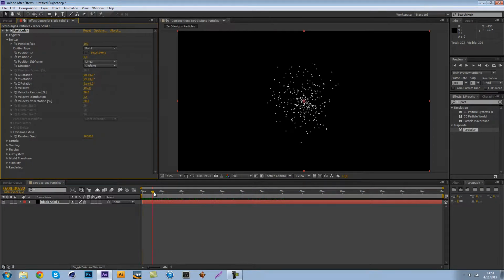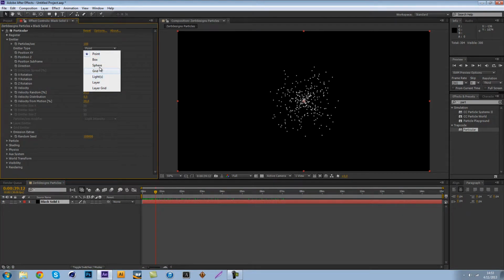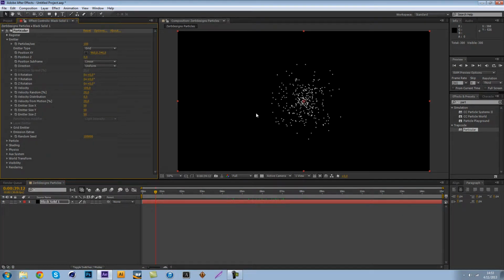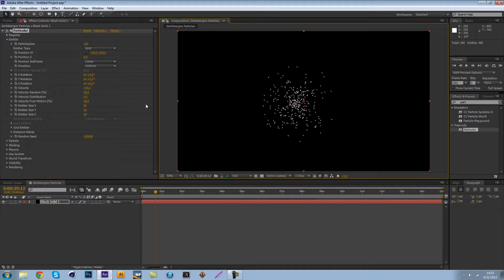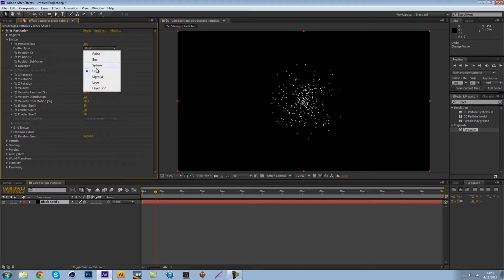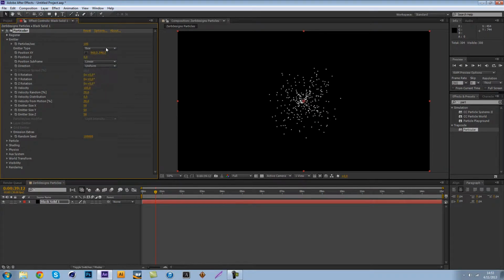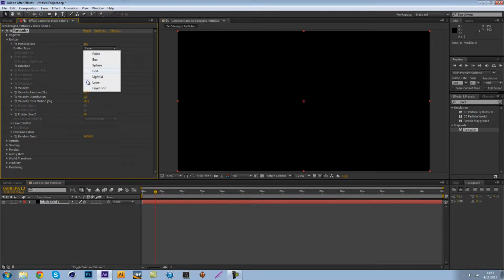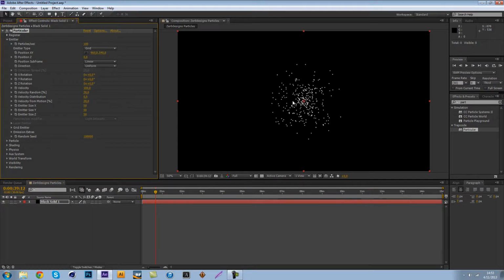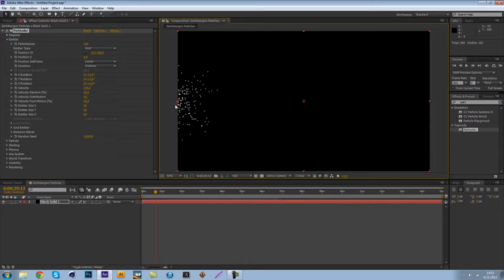The emitter type right now is obviously a point, and you can change it to a lot of things. I'm just going to change it to a grid, which is pretty much just a plain thing. Or you can change it to a sphere, a box, lights, if you have lights from Cinema 4D or something, or you can just choose a layer. But we're just going to use grid, and I'm going to drag this over to the side over here. Before we do anything, let's go to the grid emitter, particles in X, Y, and there we go. Periodic burst, and you know, you can play around with that.